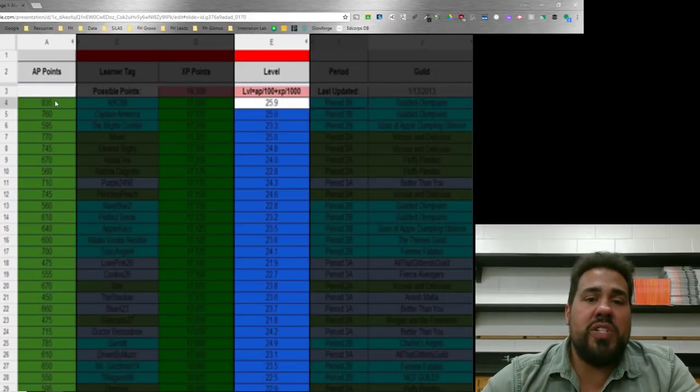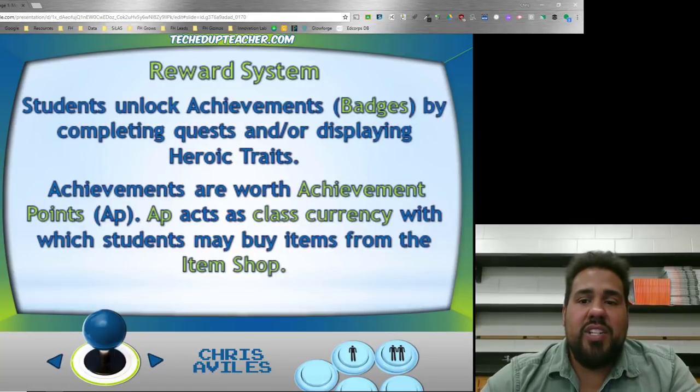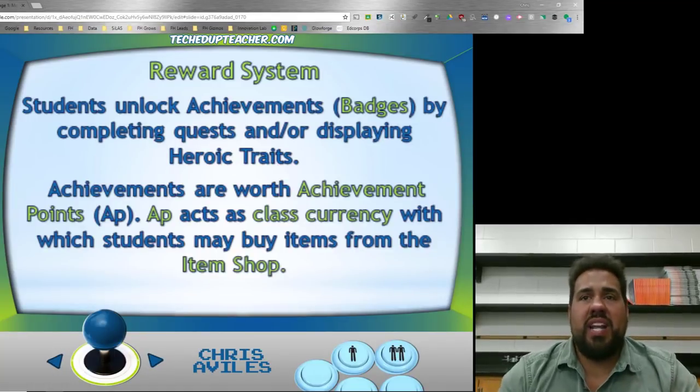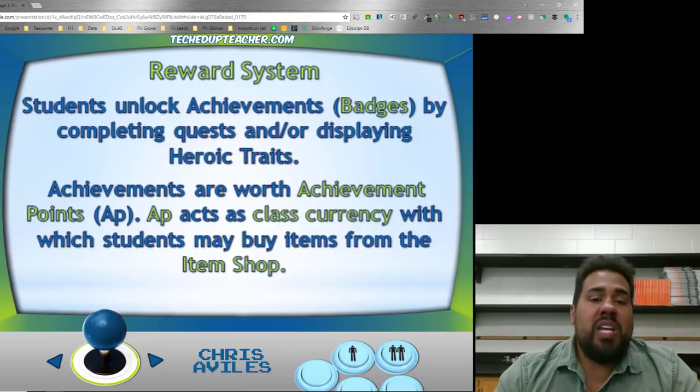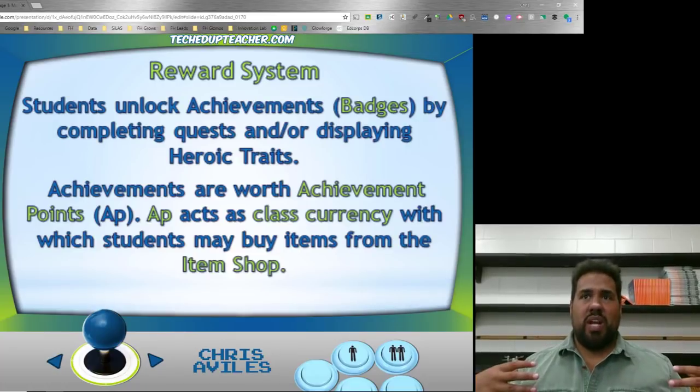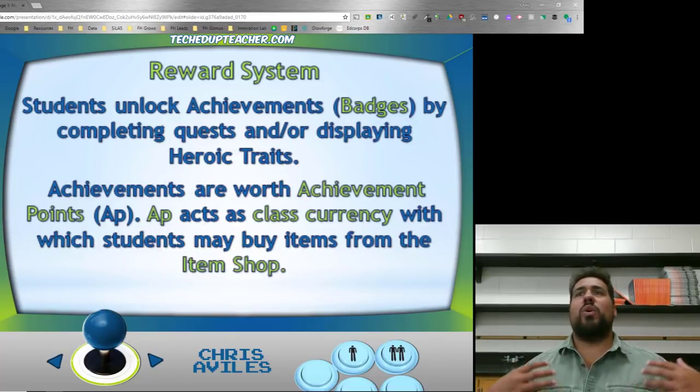And so you can see here students also earn level on top of experience points, and levels are derived from XP points. We said that the leaderboard appeals to your gladiators and your achievers. Well, what about your socializers and your explorers, right? AP is achievement points. That's my class currency. So students earn XP when they do their work, basically. Students earn AP when they display what I call a heroic trait, or they do a heroic deed.